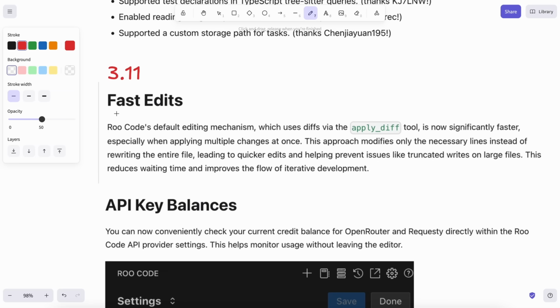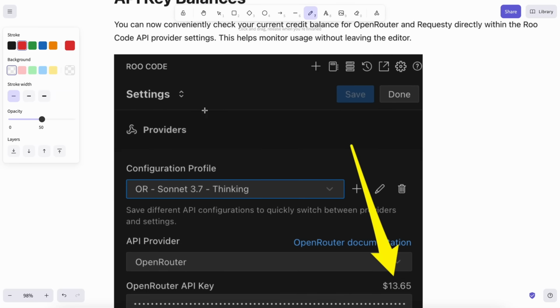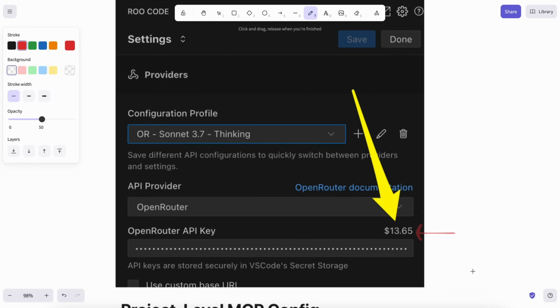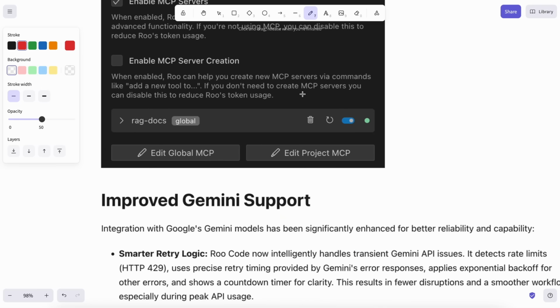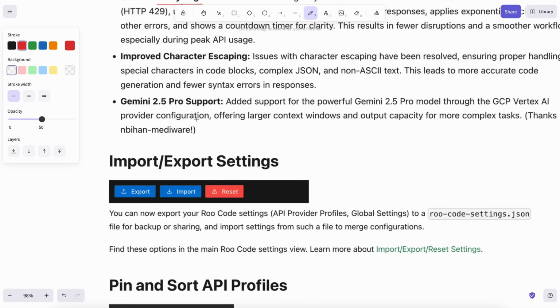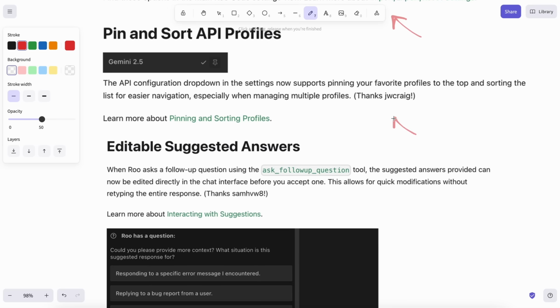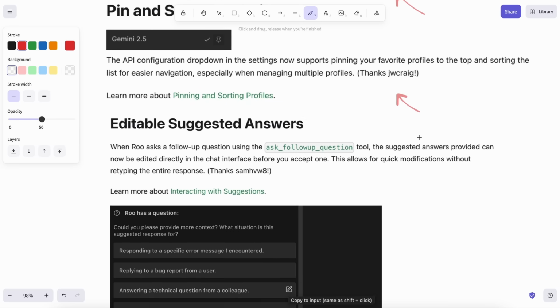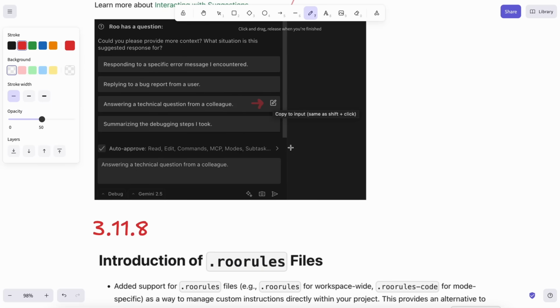Next, they've made edits faster, especially when applying multiple changes at once, which is pretty cool. It now also shows API key balances from Requesty and OpenRouter, which is good. There's now a project-level MCP config option, which allows you to set up MCP servers just for a specific project, which is pretty cool. It's also got smarter retry logic for Gemini models, which is actually quite good. It now has import and export settings as well, which allows you to export API providers, profiles, global settings, and more. You can also now pin and sort the API profiles for better and easier access. The suggested answers can now be edited. So, if you want an answer to be a bit different, you can do that.